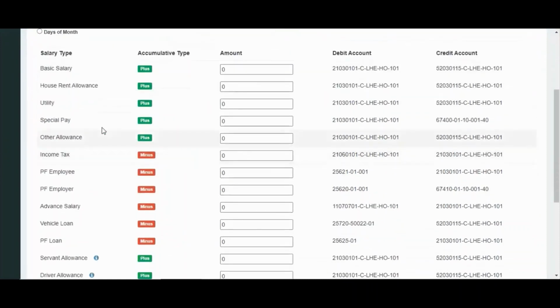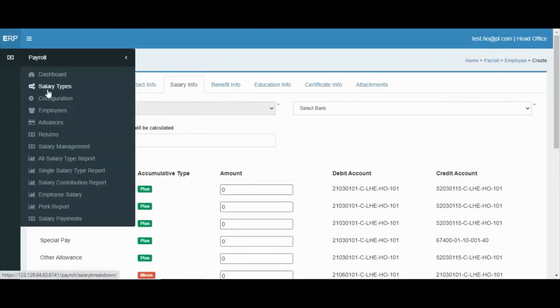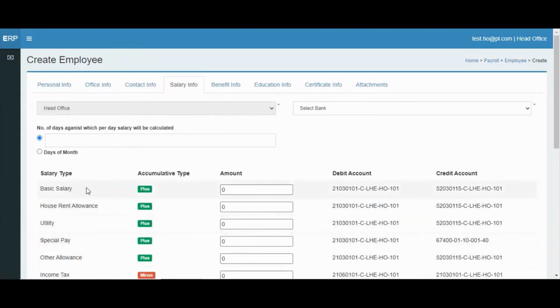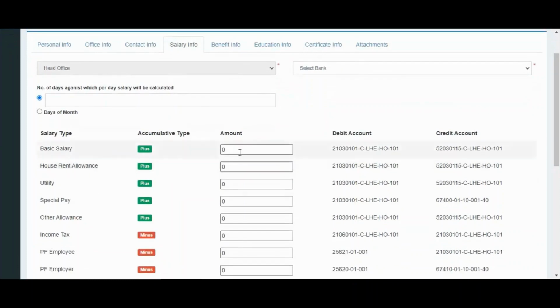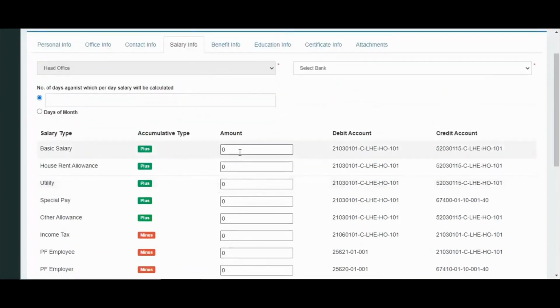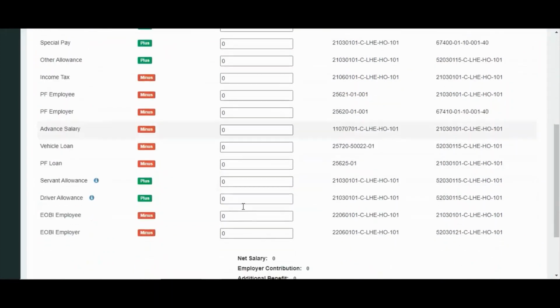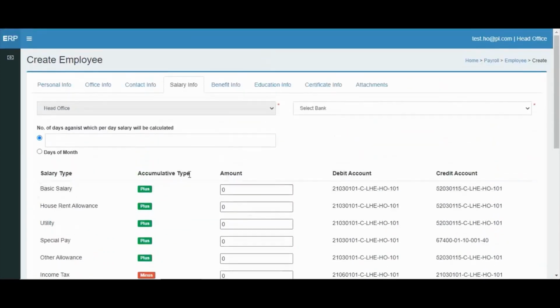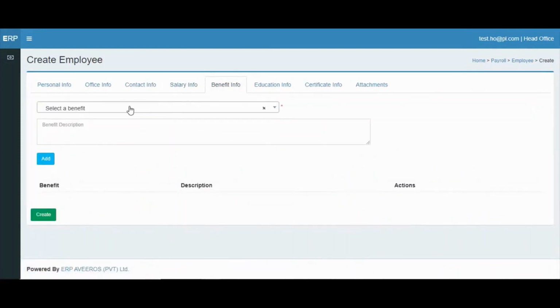So over here you can see all the salary types that we created in the salary types menu. Those salary types are shown over here, and all the debit and credit accounts that we entered over there can be seen over here. And in this menu you can enter the amounts of all the salary types that this specific employee will be receiving.